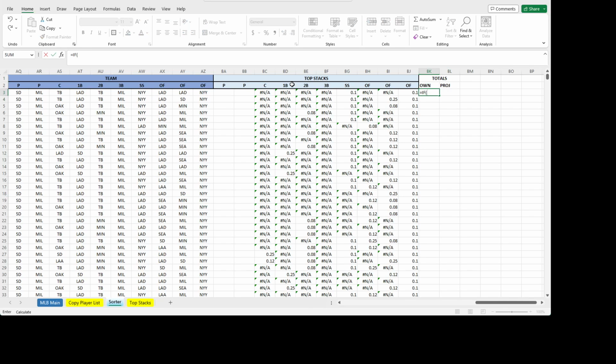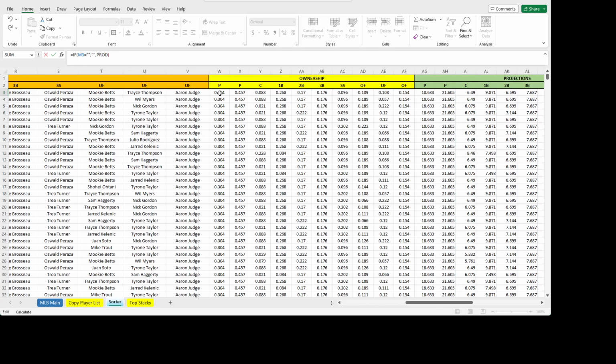And equals, if M3 equals blank, then blank, otherwise sum. Now, you could do product, sum, however you want to do it. We'll do product. This is a debate for another day, whether sum or product is correct to do for ownership since it's percentages, but you do want to add them all up. Now, you can also decide, do you want to look at ownership just of your main batters? Do you want to include your pitchers? Do you want to do your pitchers separately and weight them differently?